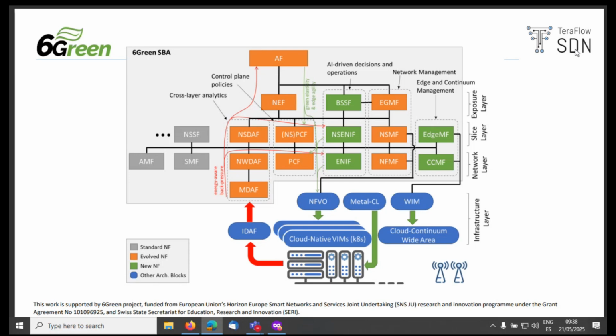They request a slice with green capabilities. So with the network slice controller, we enable green paths for traffic. So the traffic goes through, let's say, green nodes that consume less energy than others. So we are able to provide this kind of slices.